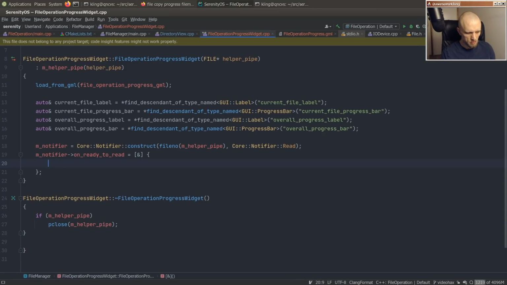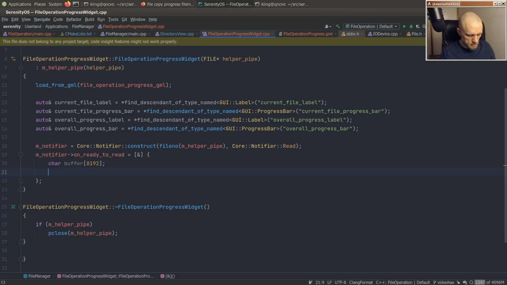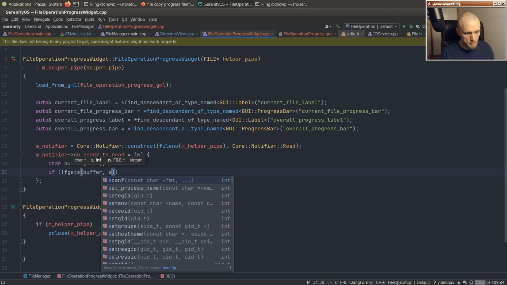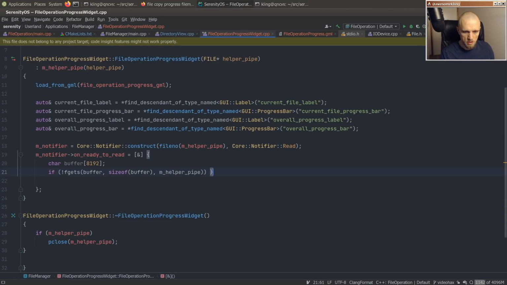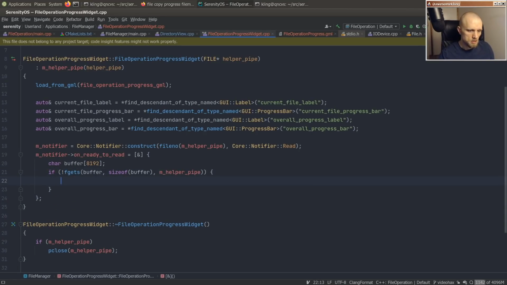I guess we can just make a buffer. I don't know. Now we're mixing abstractions a little bit here. I don't love that, but let's just plow forward and we can improve on this later. Just want to make progress. So we will read buffer, size of buffer from m helper pipe. So if that fails, I think it will fail when we reach the end.